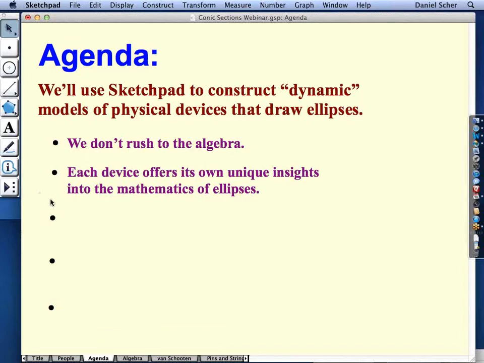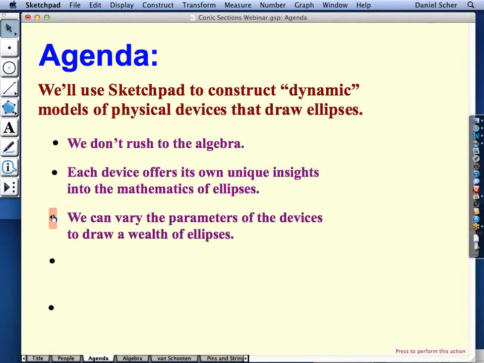And this is in contrast to the usual approach where it's highly algebraic, and I suspect many students come away just remembering the formula for the ellipse as opposed to anything very concrete about its construction methods. One of the benefits we'll see of using Sketchpad with von Schooten's models is that if you build models out of things like wood, it's not so easy to vary them. You've made one wooden model and it might construct one ellipse, but with Sketchpad we can build a model and then very easily tinker with its parts and draw lots of different ellipses.